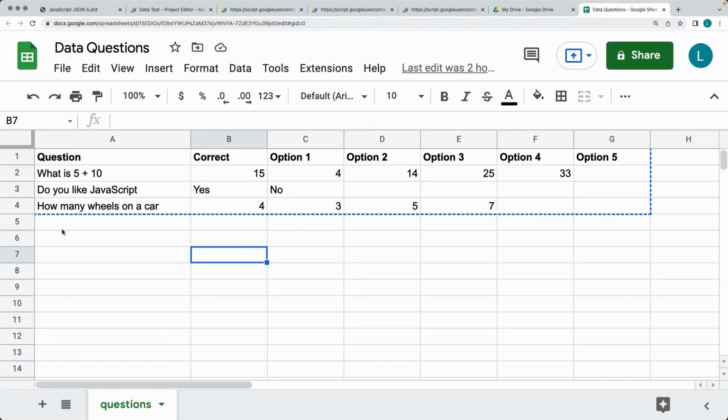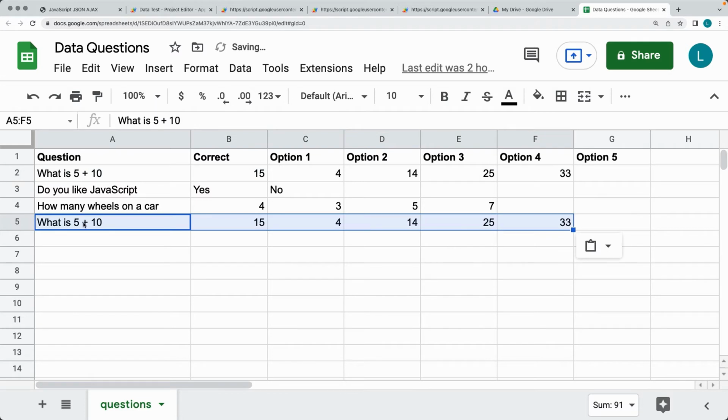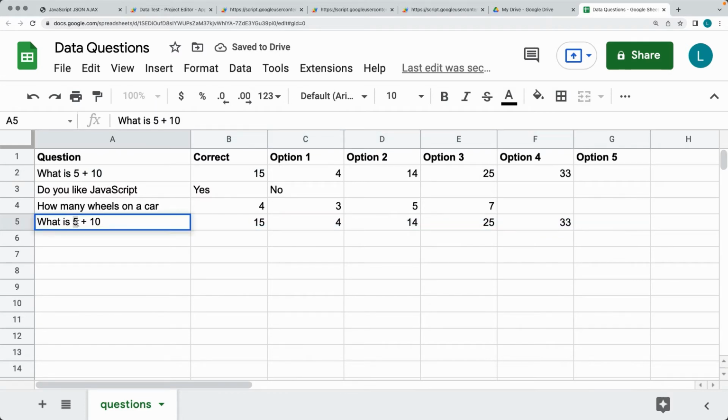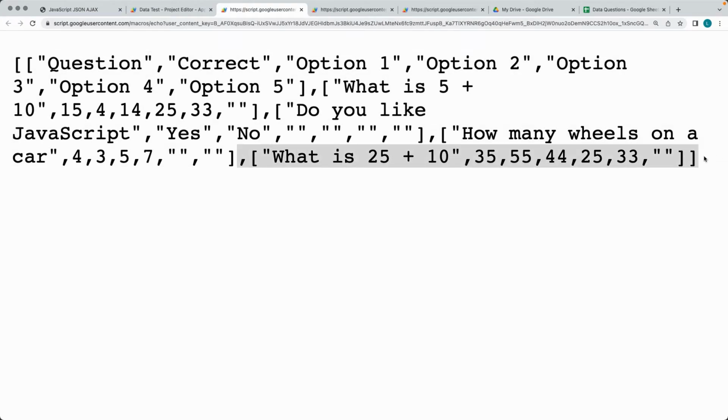So if we were to update and add any additional content, let's just do another quick row of questions and make this another math question. So that answer would be 35. And then we can have some different answers here. And now when I go back out to the URL, if I refresh it, I'm going to have that new row of content within the output array of the JSON data.